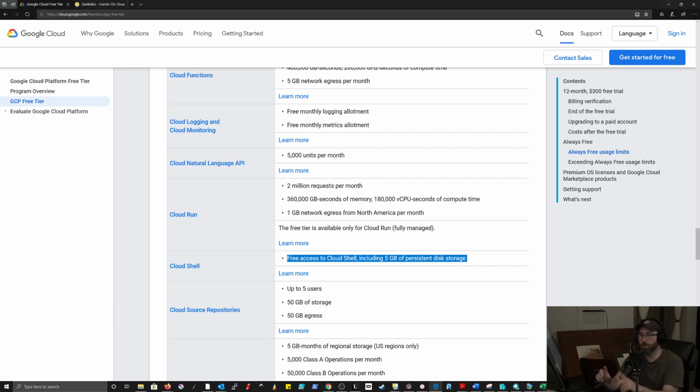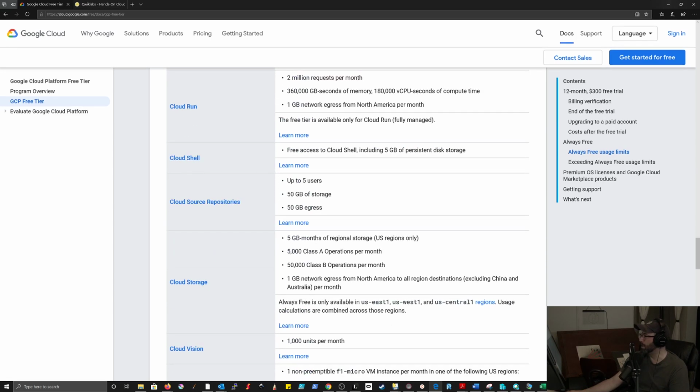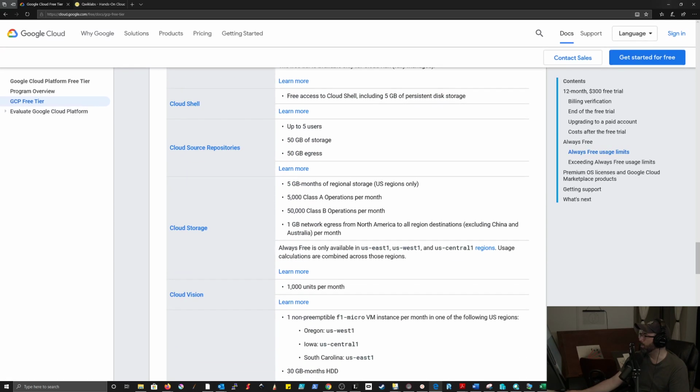So basically you can go in a browser, jump on a Linux box that's spun up virtually in a couple seconds, and do all sorts of quick stuff, which is really, really cool. Now, this instance can be shut down anytime. It's not a permanent instance, but it's a pretty cool thing. Cloud storage, you get 5 gigs worth of storage in US regions.